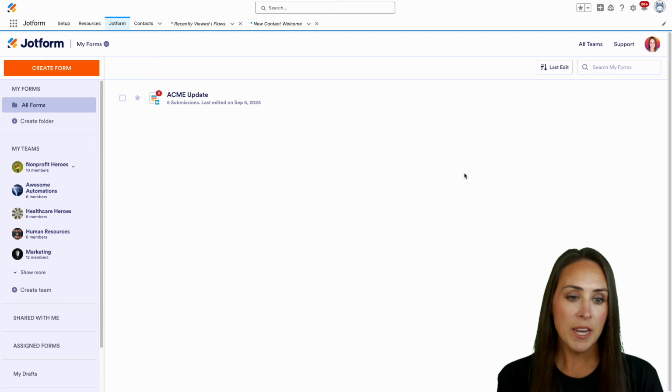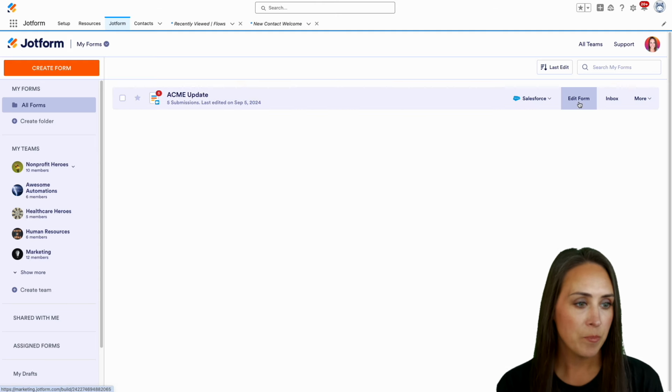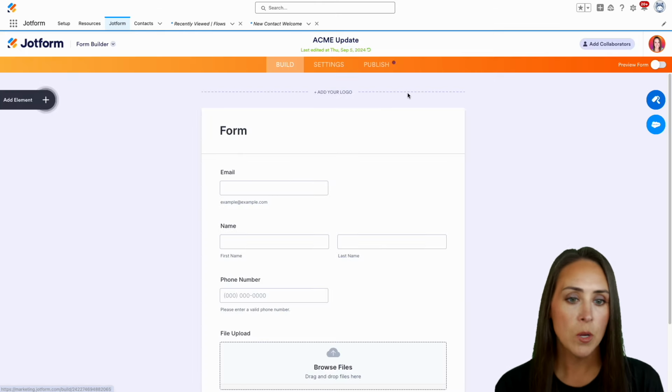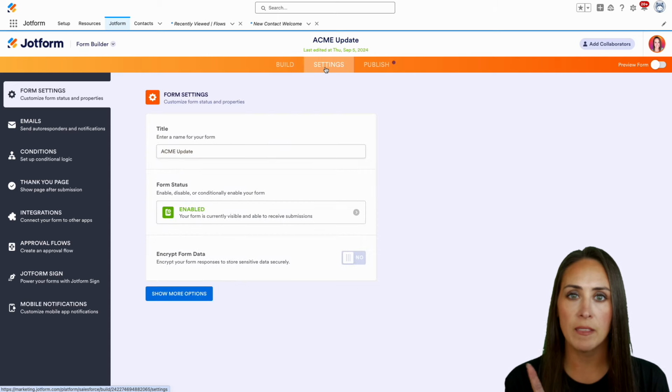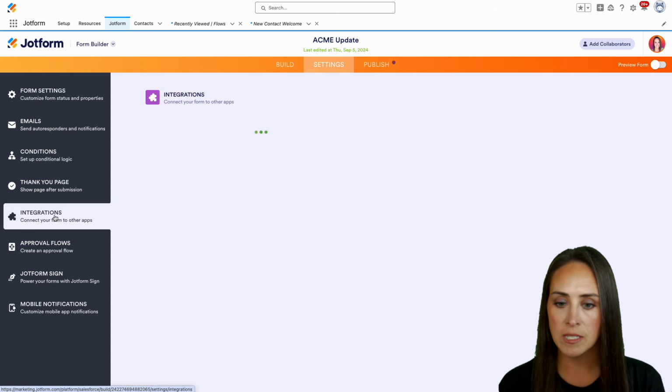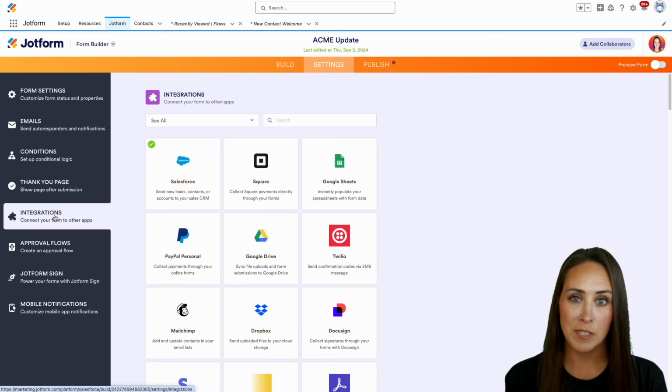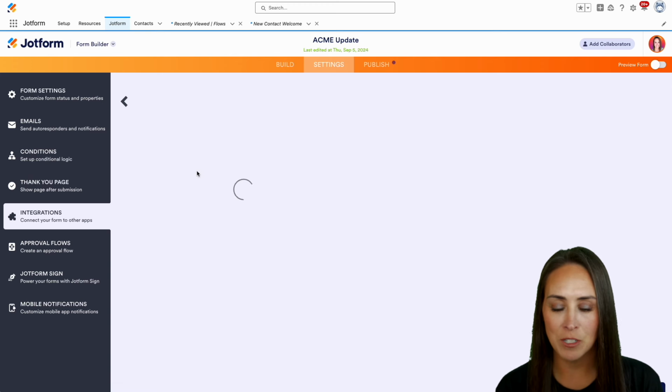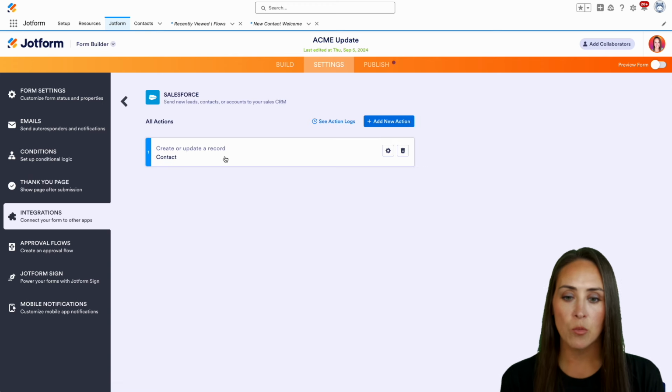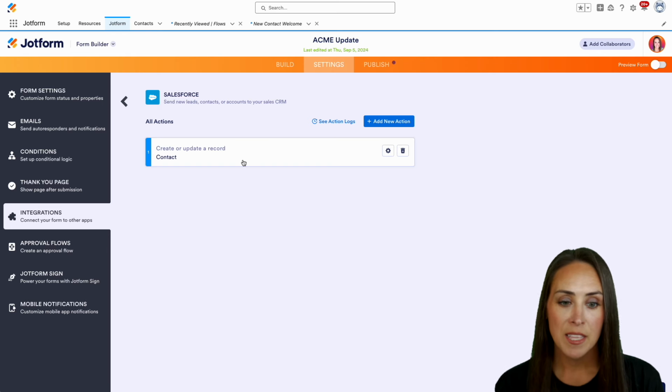So I'm gonna go ahead and choose this form right here, this Acme update. We'll choose to edit the form. Then we're going to head to settings, and over on the left hand side we're going to choose our integrations, and because Salesforce is already connected, we can choose Salesforce here, and we can see that a record is being either created or updated whenever someone fills out this form.